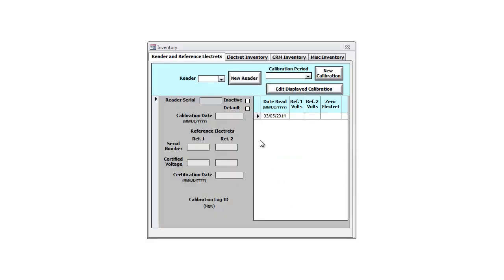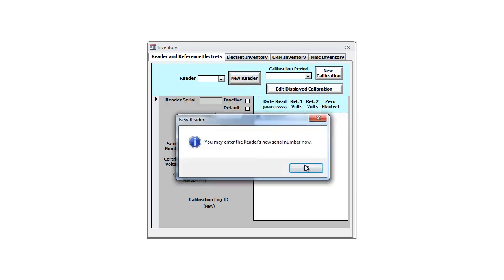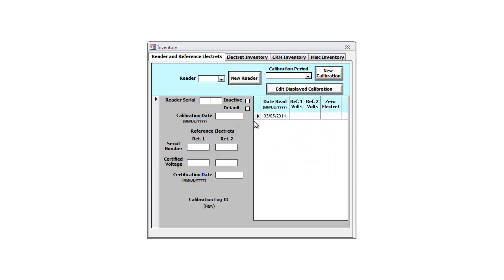Just like from within the setup window, you'll notice that the inventory window has a handful of tabs near the top. But we're exactly where we want to be right now, in the Reader and Reference Electret tab. Let's click on the New Reader button, which will move the cursor down to the Reader Serial field. Because this is the reader that I'll plan on using for the majority of my test records, I'll be sure to select the default checkbox as well. The rest of these fields are pretty self-explanatory, so I'll just fill them out quickly to save a bit of time.